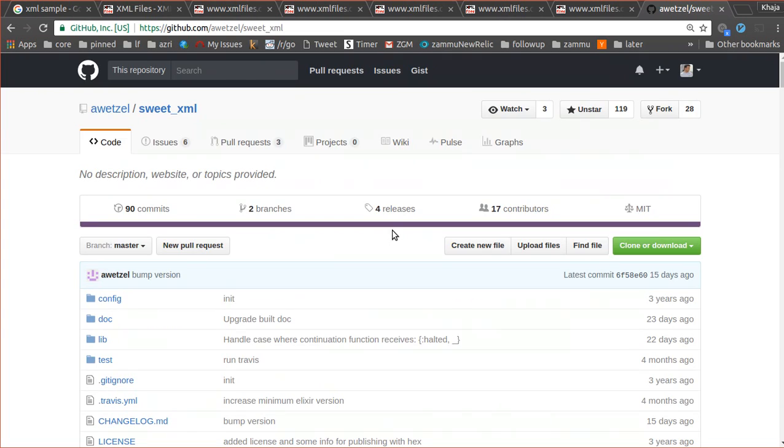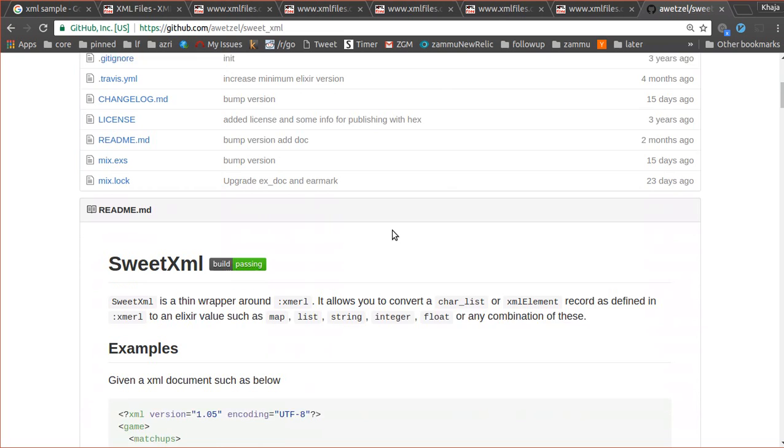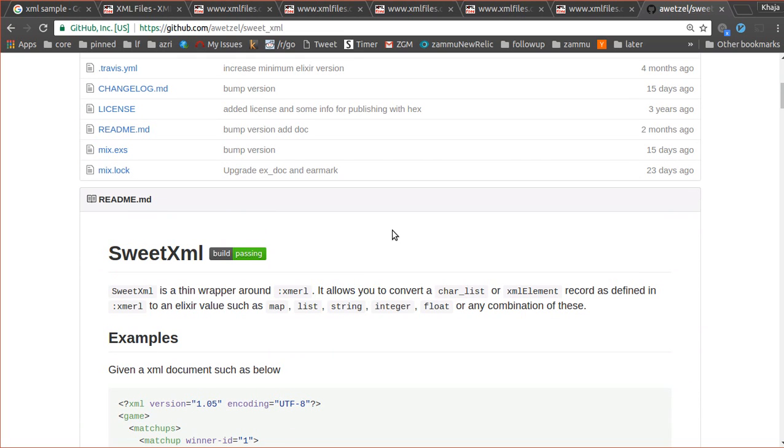So the next time you're using Elixir to parse XML, go ahead and give SweetXml a try. It's a very, very good library. So I recommend this a lot.